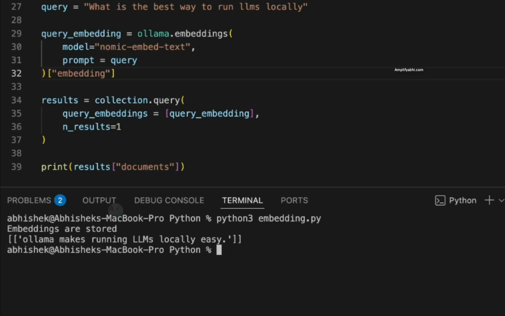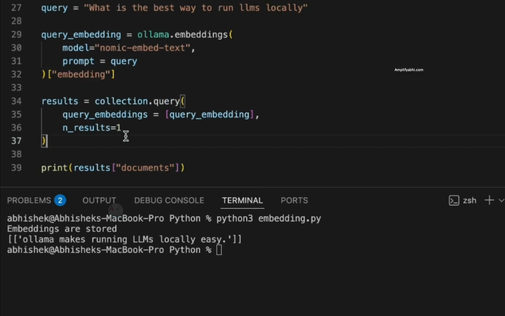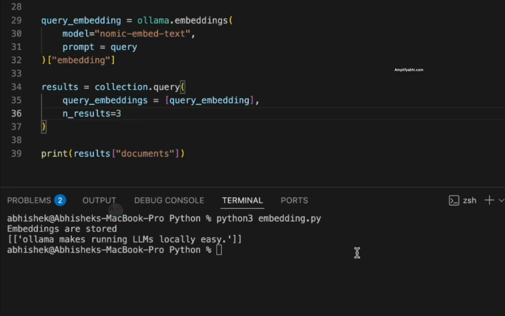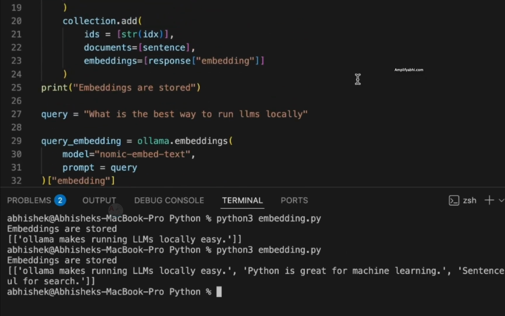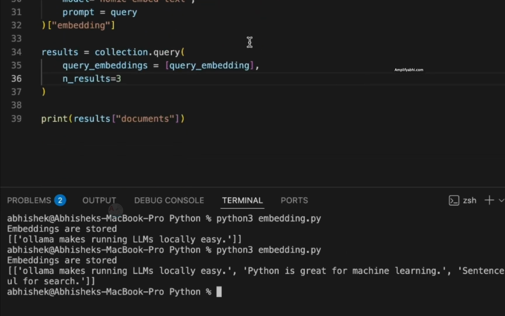So here embeddings are stored. Llama makes running LLMs locally easy. So yes, we asked for one result, and we got one result here. Let me try to provide three results, and this will print all the things available in the database. We have got only three things, right? So we got three printed now, but basically we need only one result.